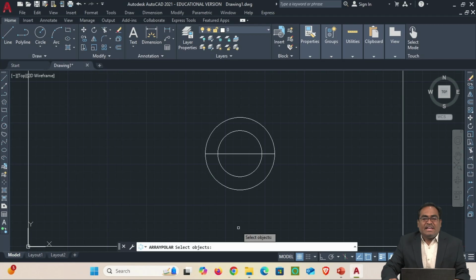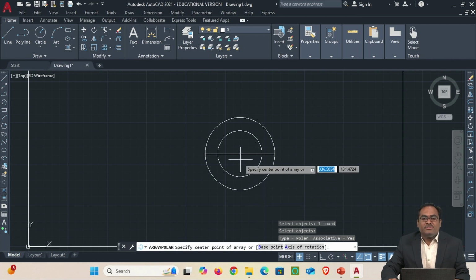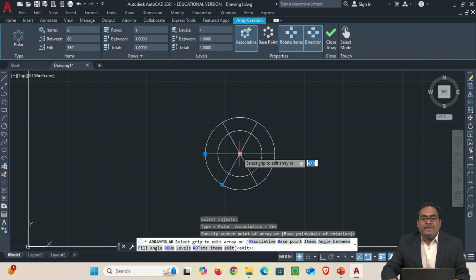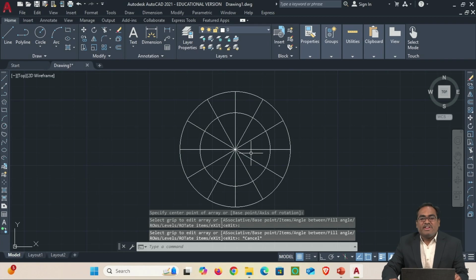Now it asks to select objects, so just click here, then right click. Now it is asking to specify the center point of the array. So this is the center point of the array. Now it is asking for the number of items. Look here, by default it will take 6. I want 12, so just type 12 and enter. Okay, now I got 12 divisions, right? So this is the way I can do it.